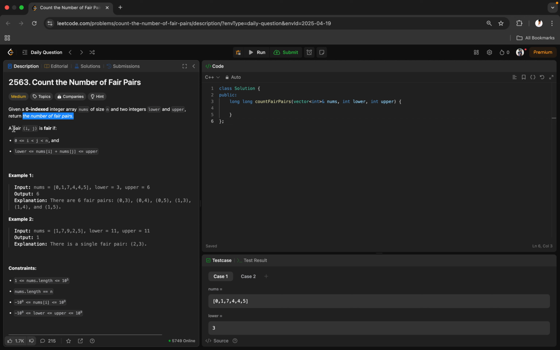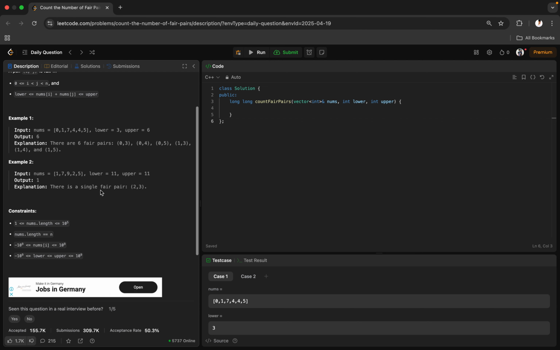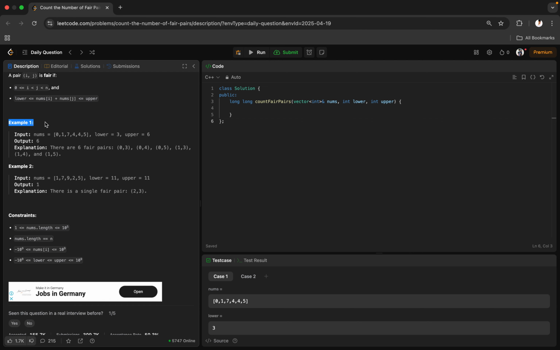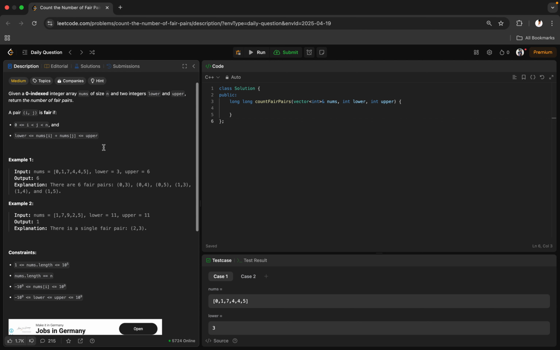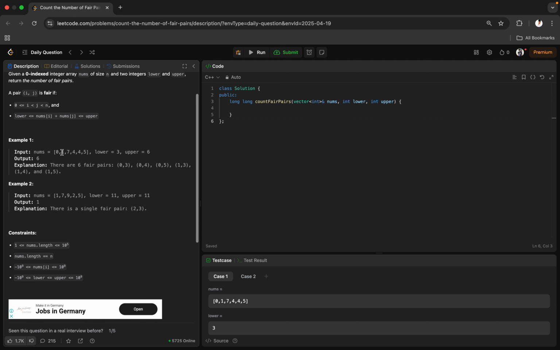What is a fair pair? A pair of indexes is fair if the sum of the values at those indexes is in the range of the given two integers, lower and upper. Let's check with this example one. In this case, we have been given nums as 0 1 7 4 4 5, and lower is 3 and upper is 6. So let's find the pairs here manually.